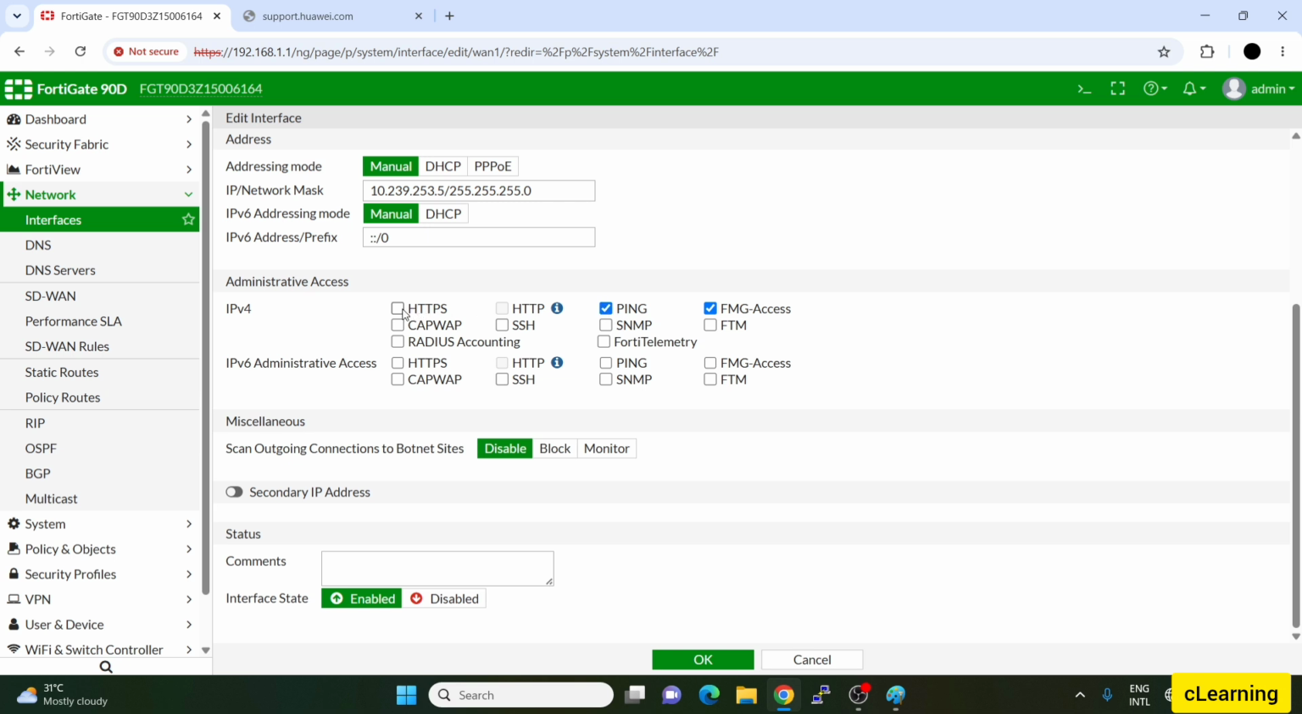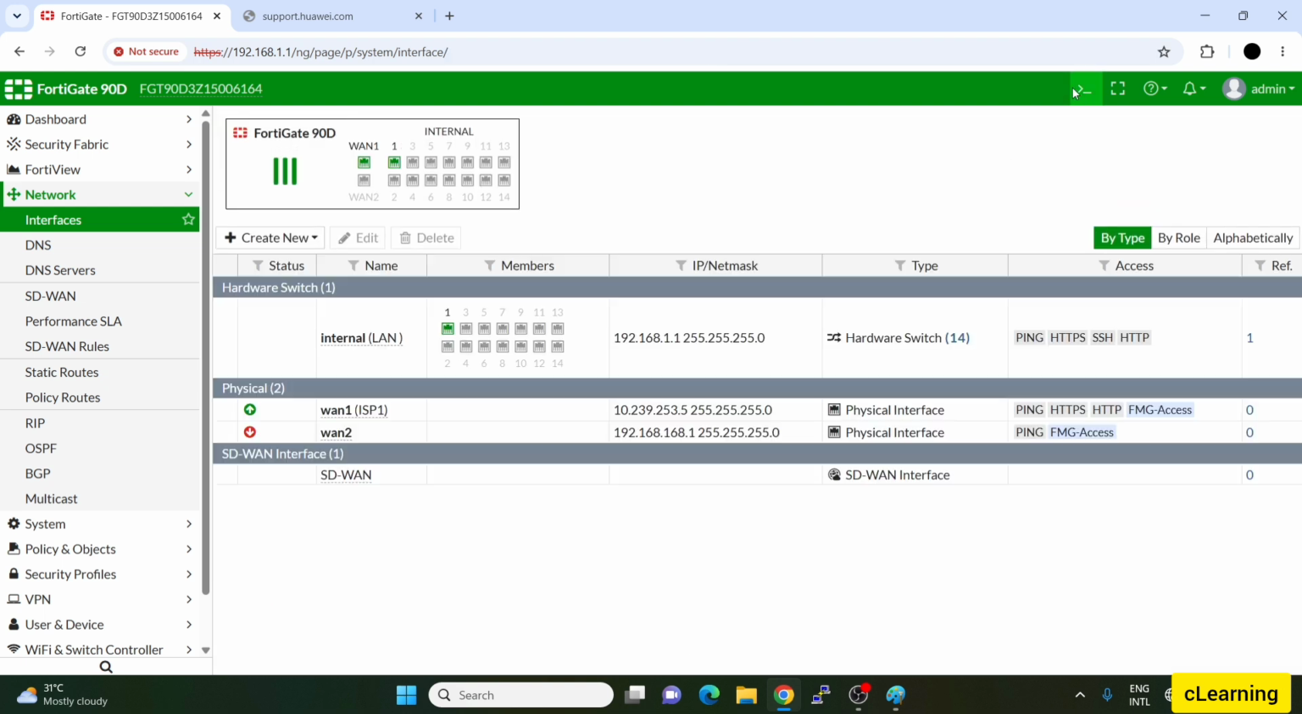So I am using it, so that's why I have done that. But taking access from the WAN side is not secure, so don't use this. And then disable all settings, no secondary IP required, enable this interface and click OK.